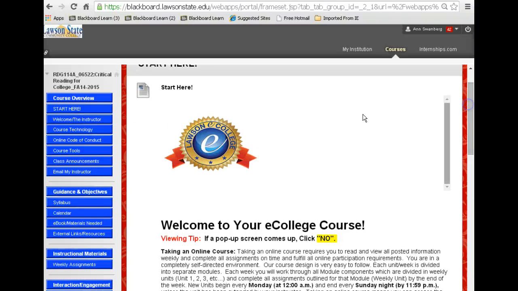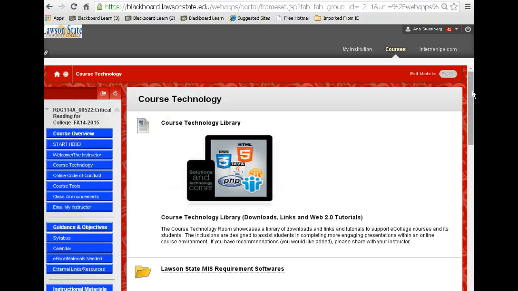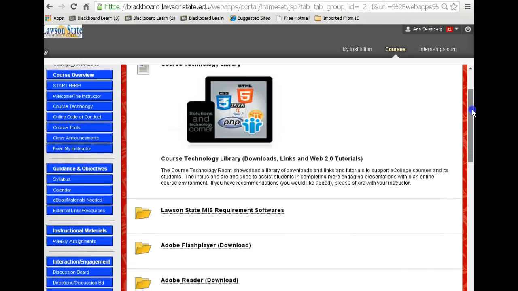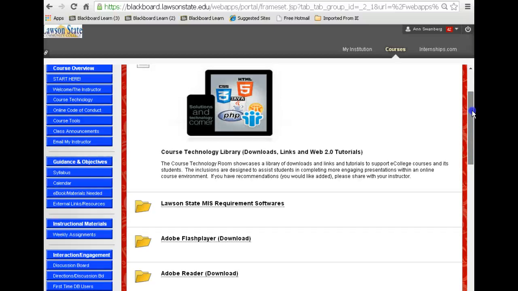Okay, heading back up to the top, you can always get to the online code of conduct from here. When you look at course technology, you open that up, and there's a technology library, and this library has downloads, links, Web 2.0 tutorials. So if I tell you to go do a PowerPoint, or if I tell you to use, say, Screencast-O-Matic, look in this technology library and see if there's a tutorial for that.